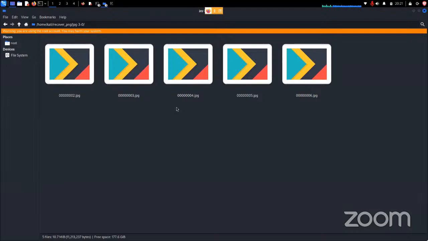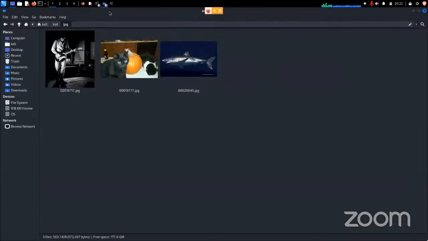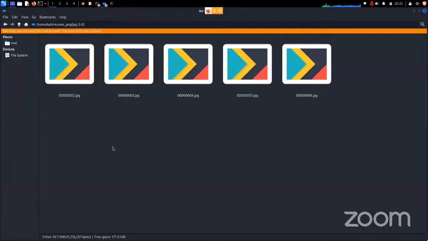And one thing is, the difference between the two comes from the power of scalpel, that bulk extracting can be done using scalpel. So with foremost, it is not as efficient as scalpel. For both of them, we don't have the original file name as we have there. There also we don't have the original JPG name. This is the disadvantage of both of them.